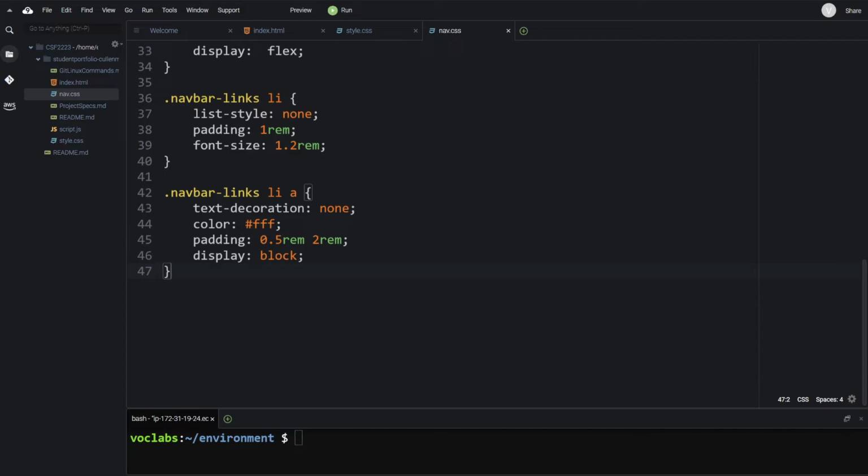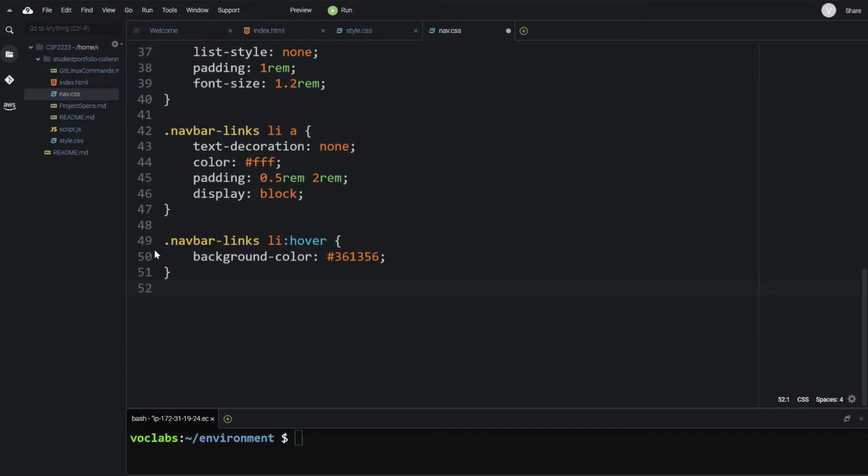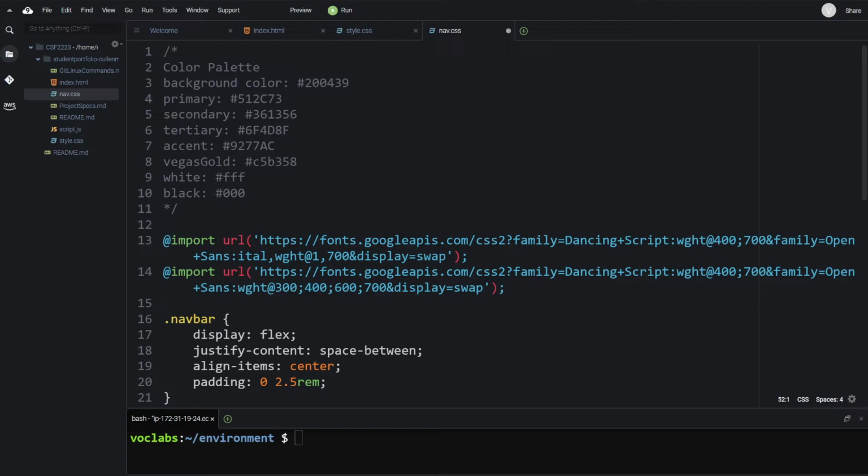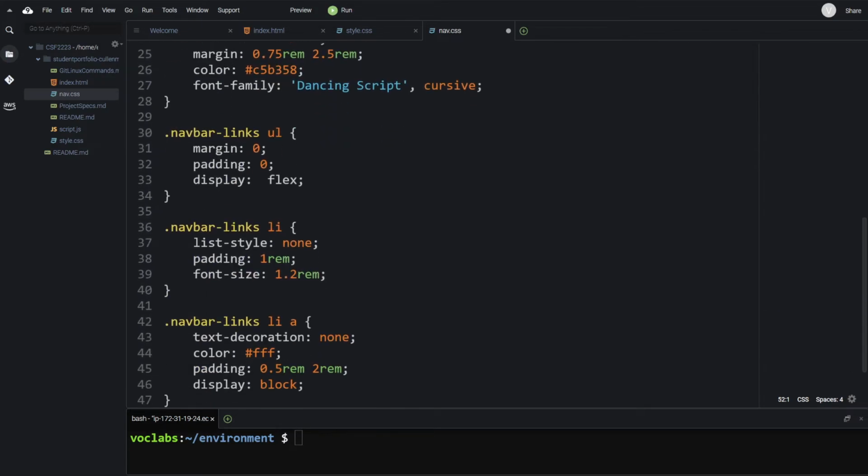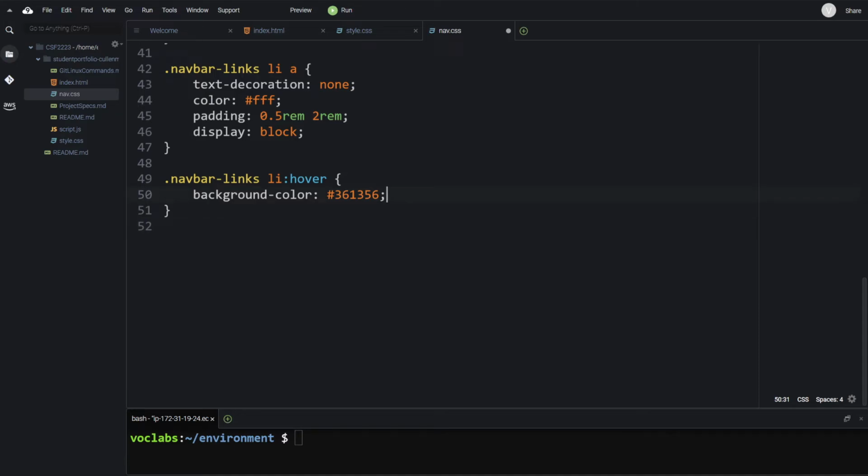Okay, we've got one other item here that we'd like to have happen, and that's when we hover over the list items. So what's happening here is you have the navbarLinks class and then a space, and then the li, meaning any list item within that class navbarLinks. There should be no spaces after this. We need :hover. So that means only in the hover state, when someone is moving their cursor over that item. We want the background color to change to 361356. So what is that? That is the secondary color. So change that to 361356.